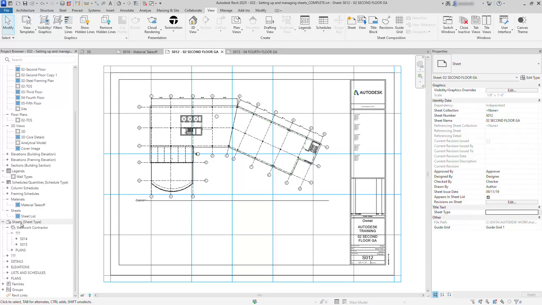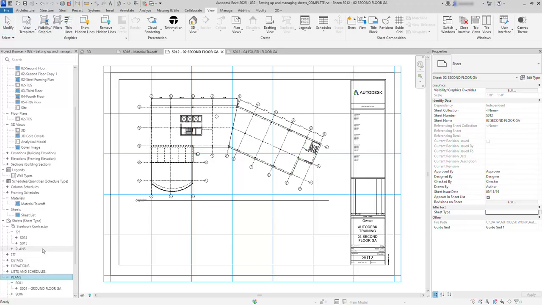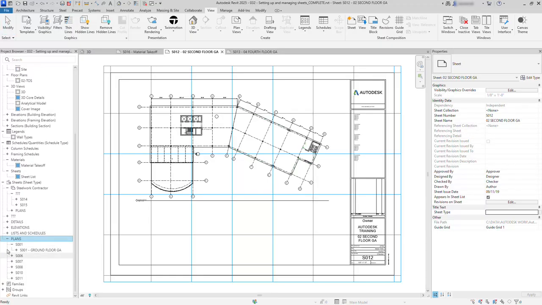We can see the Sheets node, and underneath the Sheets node we can now see our sheet collection as well as these custom folders. Let's open up the Plans folder, and perhaps we'll select one of the sheets here, so I'm going to open up S001 and select the sheet. Looking into the Properties palette, we can see here that we have a parameter titled Sheet Type, and you can see here it has a value entered for plans. This is how we can organise our sheets.